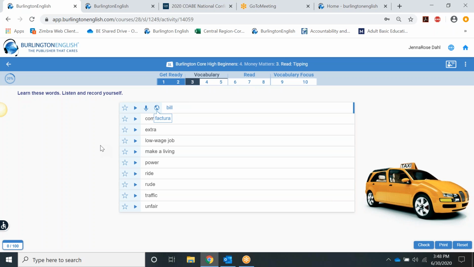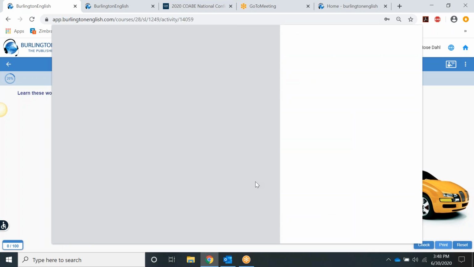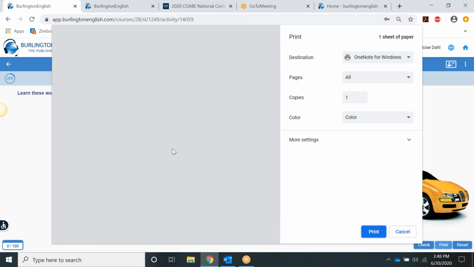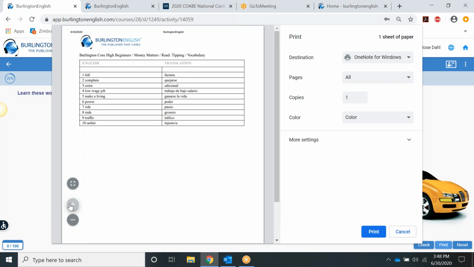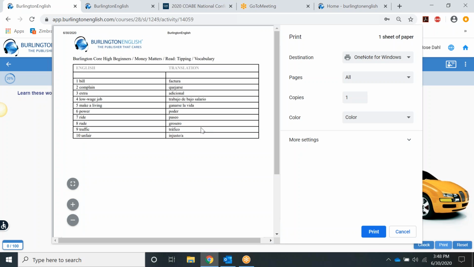Another really cool thing on this page is if you print out the vocabulary page, you actually get a list of all of the vocabulary in English and then in the translation language. So this can be really, really helpful for students learning new vocab. They can print it out right from their own lesson to have all of those full lists.